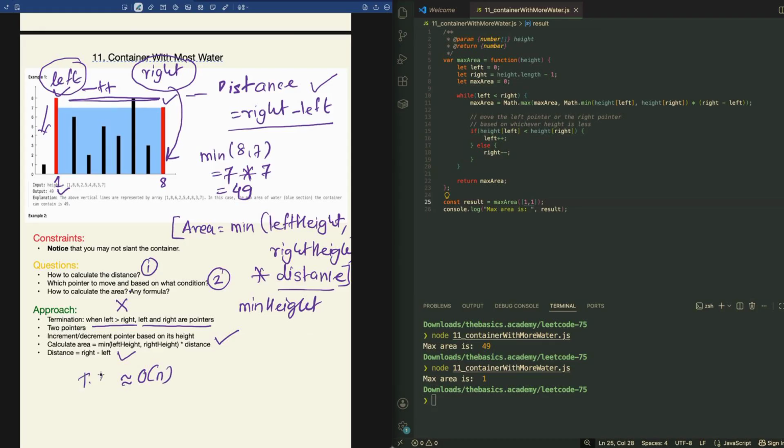So this is our time complexity, and in case of space complexity, it is going to be big O of 1 because the variables left, right and maxArea do not depend on the input size. Whatever may be the input size, the space occupied by these variables will always be constant. So our time complexity is big O of n, and space complexity is big O of 1.